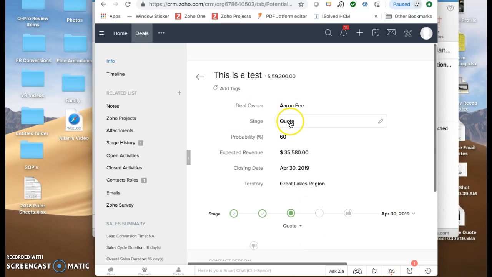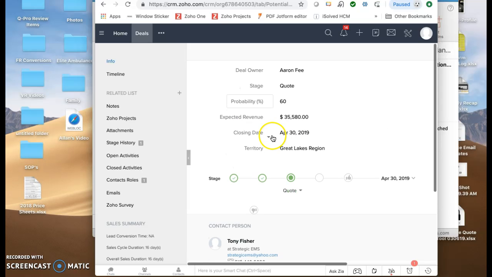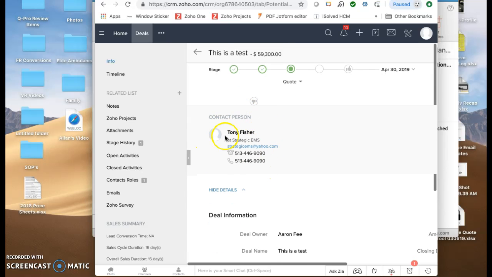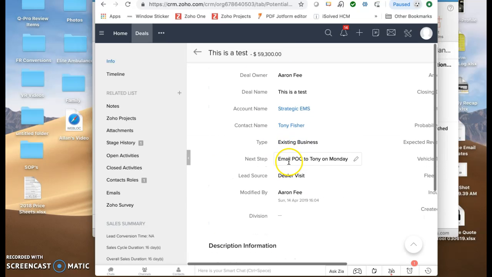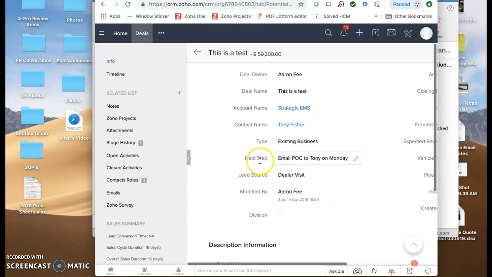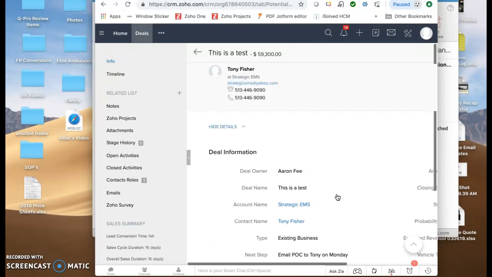I am the owner. It was in quote status. Remember, if I selected POC, it would have created a POC. All right, it put in the actual closing date based on what I put. It connected it to Tony Fisher, and it put in all the details that we typed in. So 59,300 was the total that we had typed in. It's in quote status. It tells me that it was an ambulance, what the industry was. Here is the next step that I typed in that says email POC to Tony on Monday, and all your information is connected right in here.